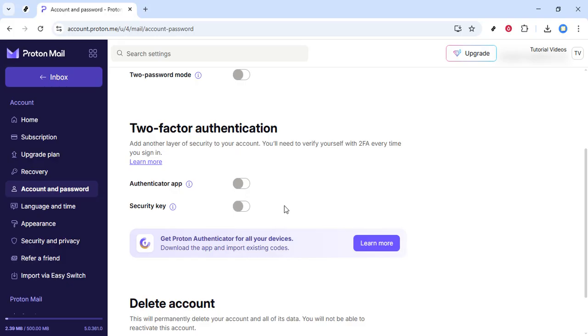Once you've finished adjusting the options in the two-factor authentication section and removed any authenticator app or security key, your login will return to using only your username and password. Before you close the tab, double-check that your changes have been saved and the settings reflect what you want. That's the full process for navigating Protonmail's interface so you can manage and turn off two-factor authentication.